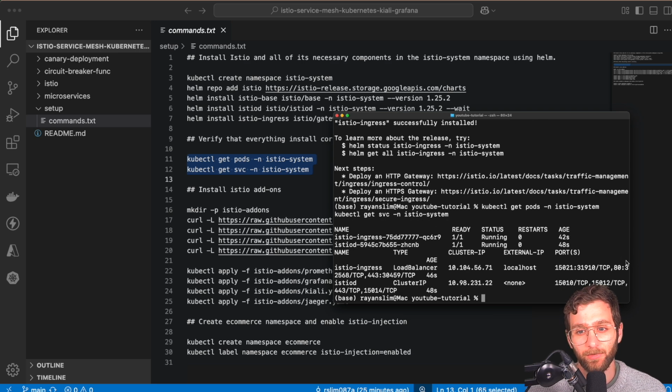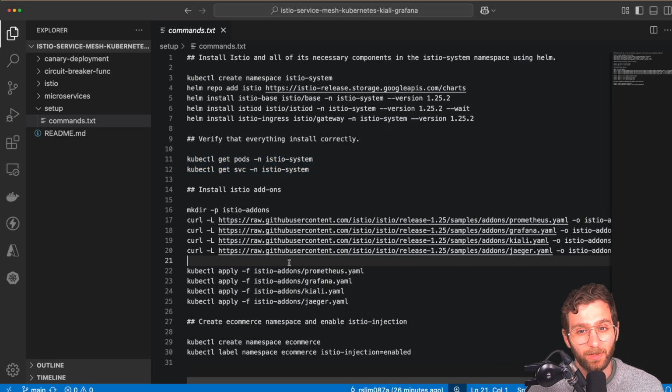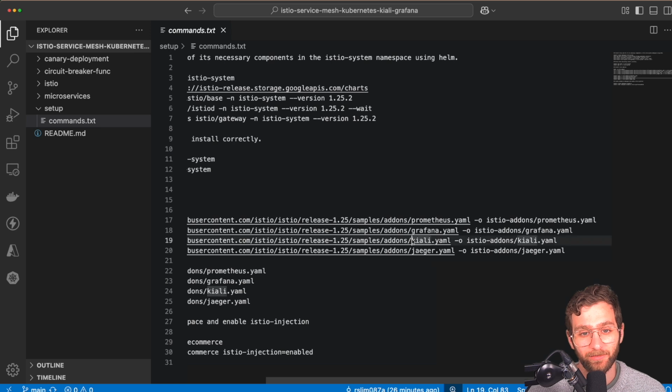Indeed, they are. Beautiful. Now we've installed Istio, but let's install some add-ons. The most important add-on is Kiali, because that's going to essentially allow us to visualize everything that's happening in the service mesh, where traffic is going, how traffic is splitting, if there's circuit breaking going on, has a certain service tripped the circuit, etc.